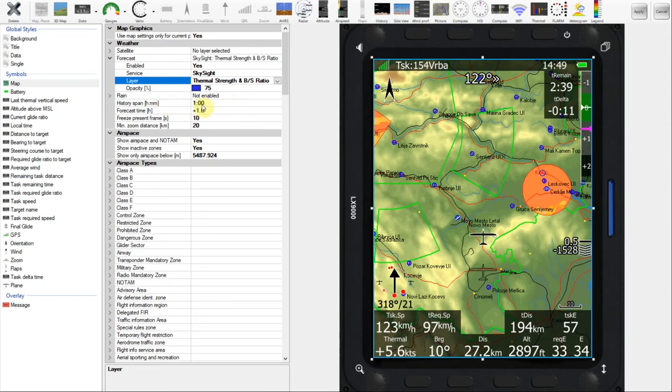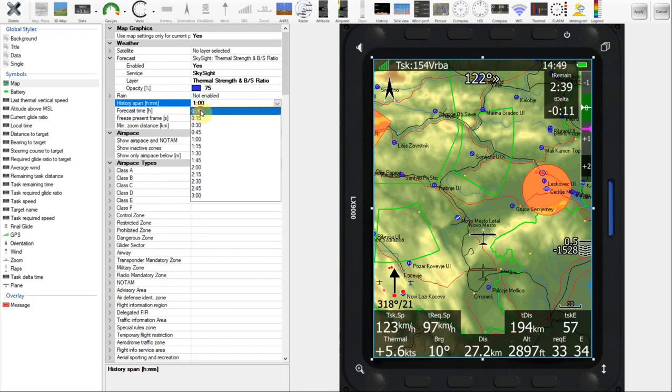Now, history span, forecast time, and freeze present frame are things that we want to set. So I'm going to start with forecast time. When I'm looking at the SkySight, I don't want to see a future forecast or a past forecast. I want to see what SkySight has right now. So I'm going to set that to zero. So it's going to show me the current forecast for the time of day. And with that set to zero, I'm going to set the history and the span to zero as well.